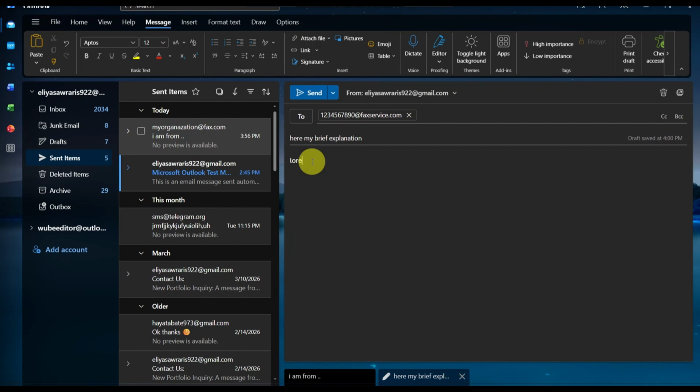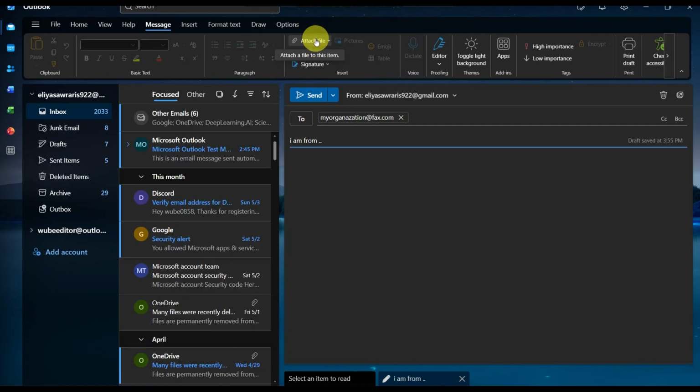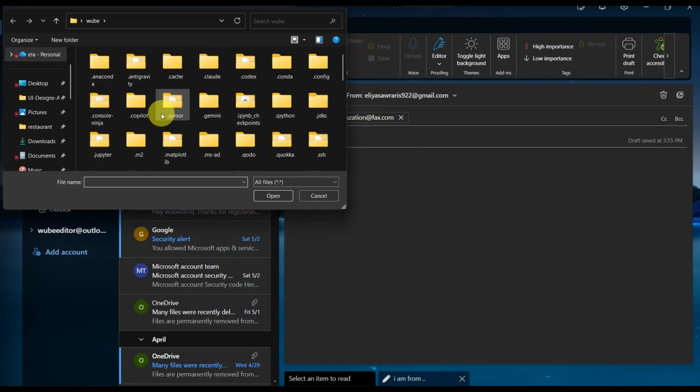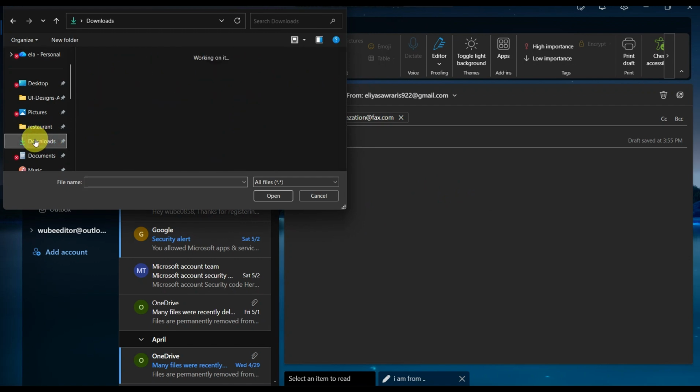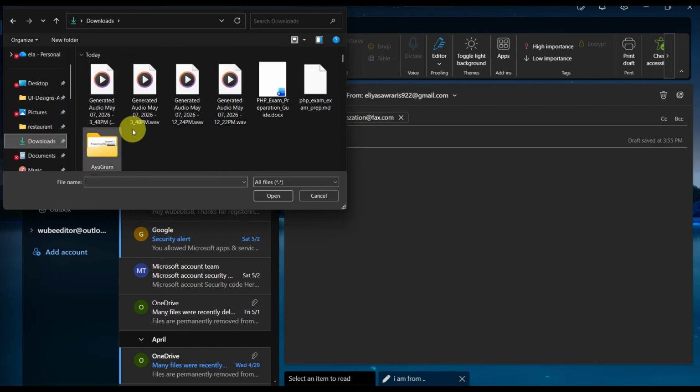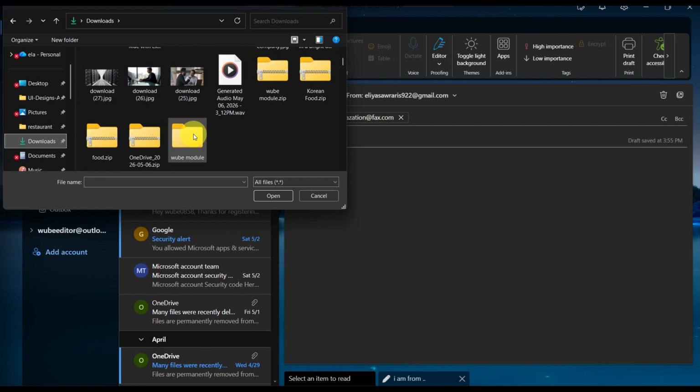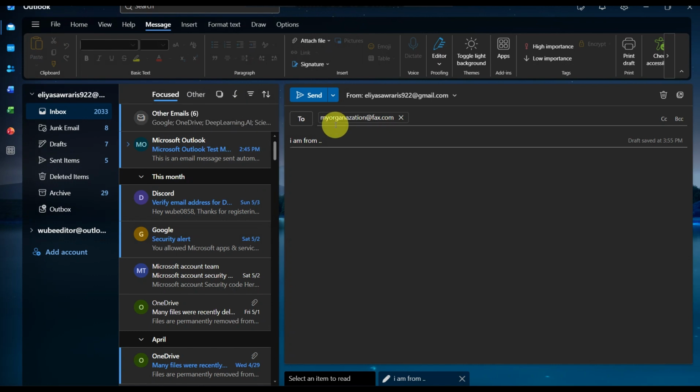Next comes the most important part, attaching your document. Click on the Attach File option and upload the document you want to send. Make sure your file is complete and in the correct format. Take a moment to double-check everything, including the pages, content, and formatting. This is especially important when sending official or sensitive documents because clarity really matters in fax communication.